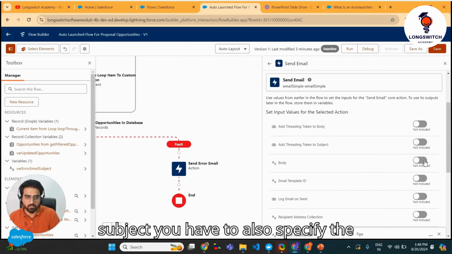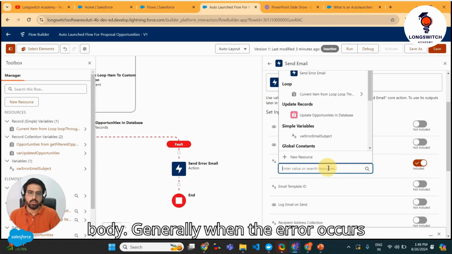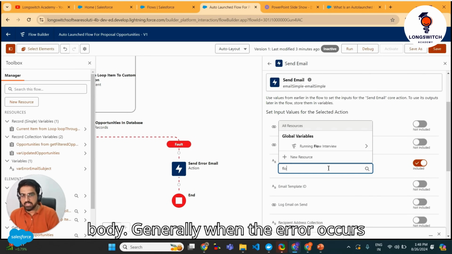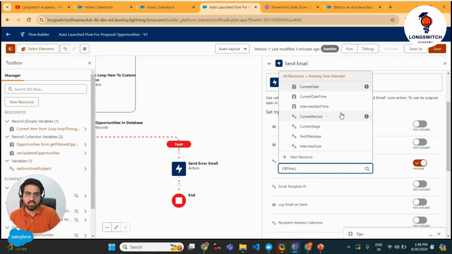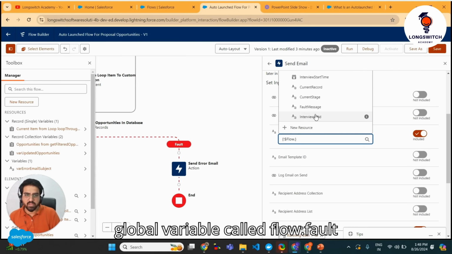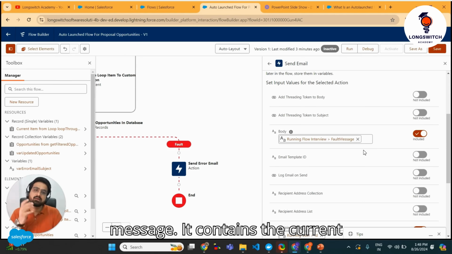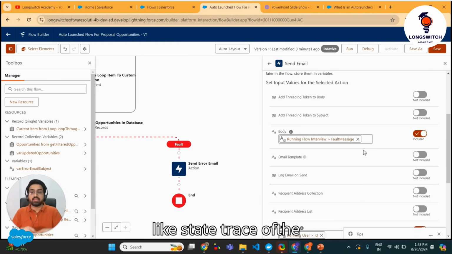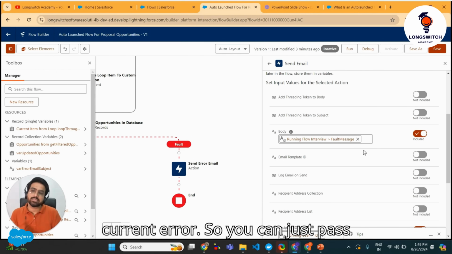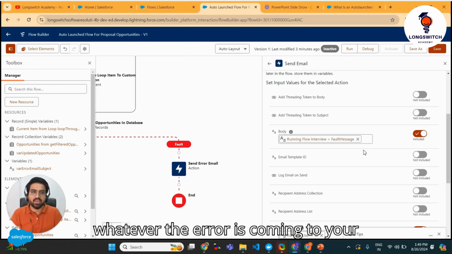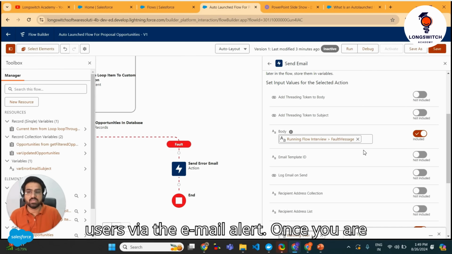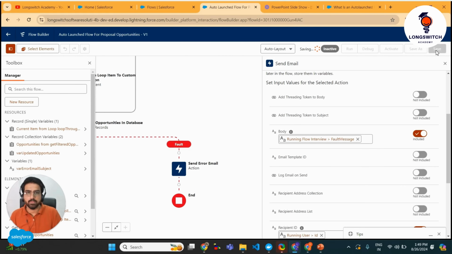Along with the subject, you also have to specify the body. Generally, when an error occurs, the error is stored within the global variable called flow.fault message. It contains the stack trace of the current error. So you can just pass whatever error is coming to your users via the email alert. Once you are done, hit save.